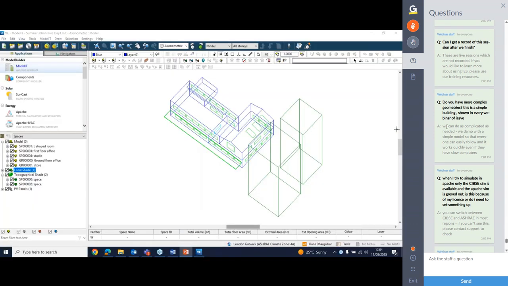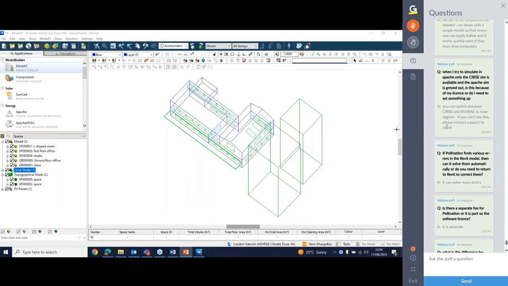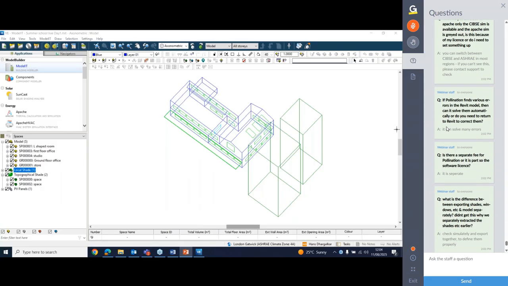Hi, if we can just quickly answer the one for pollination that's coming through constantly. It is a separate tool. It's not part of the VE. Max, are you able to say whether or not it's free or has a cost? Yeah, no, there is a cost associated with pollination. It'd be added on to your VE package. But for more details on the cost, if you contact sales, we'd be able to discuss in more detail with you.